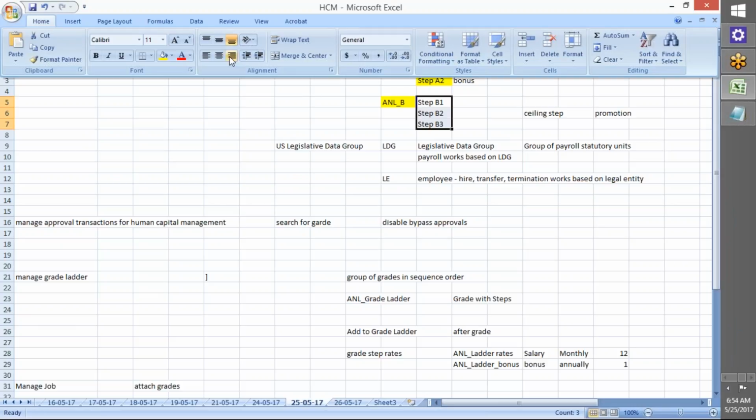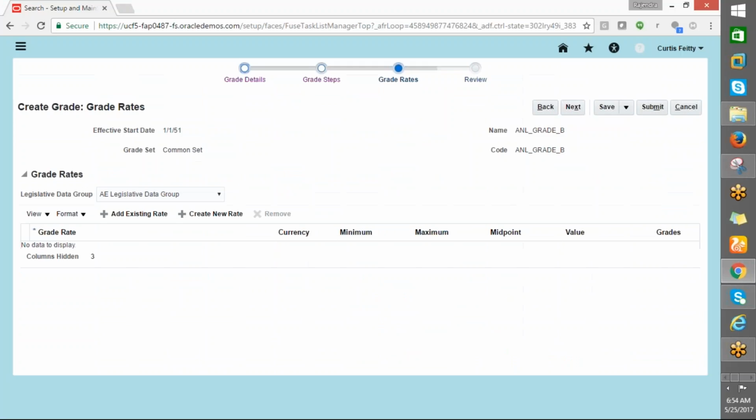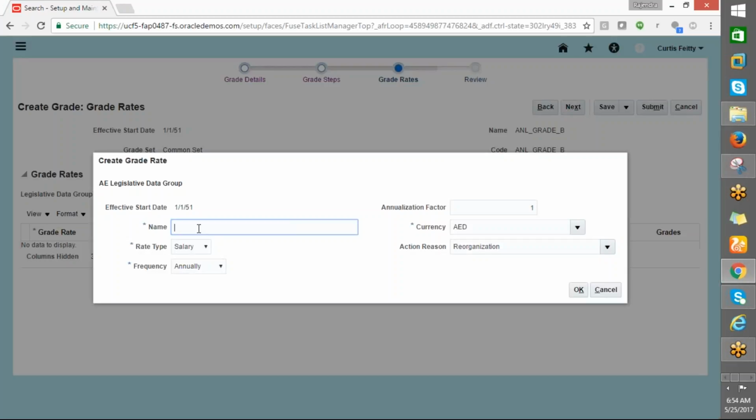You can add the rates. I'm just creating, so let me define all the rates. Create new, ANLB salary. So I can say ANLB B grade salary. Then let me use USD, and it's monthly. So we need to go for the monthly, and based on that annualization factor you will get it. Just click on OK.